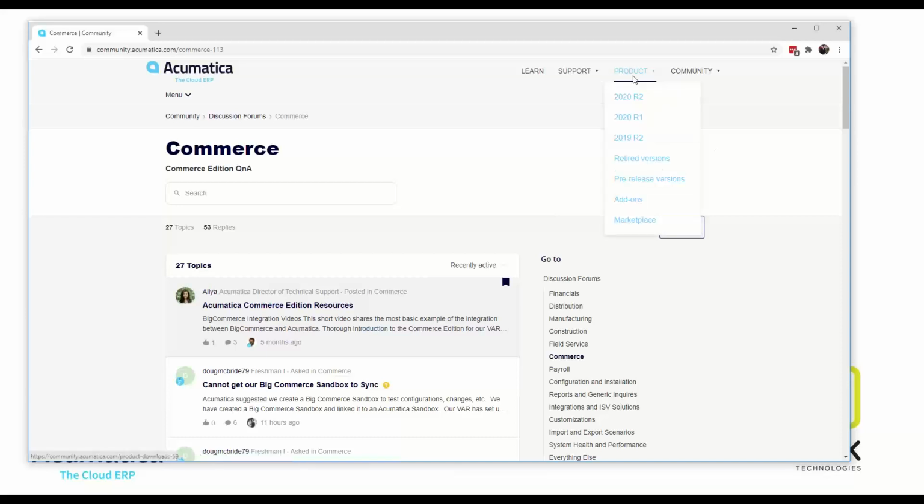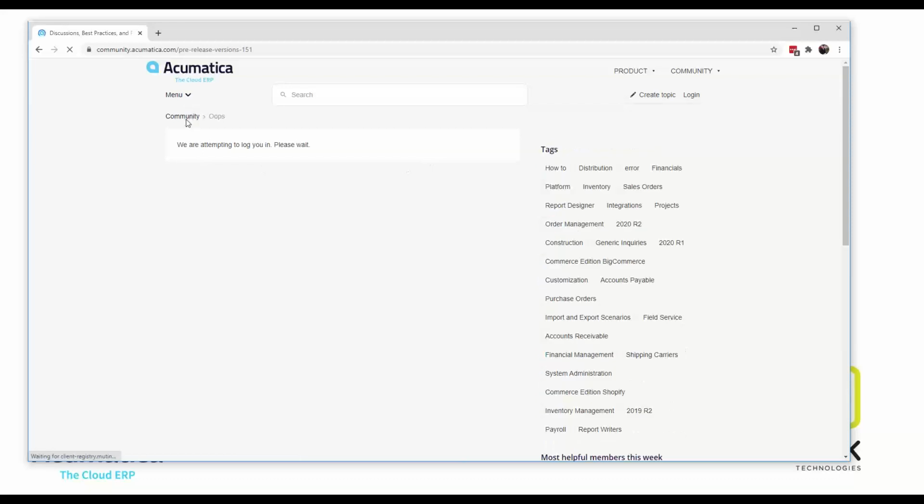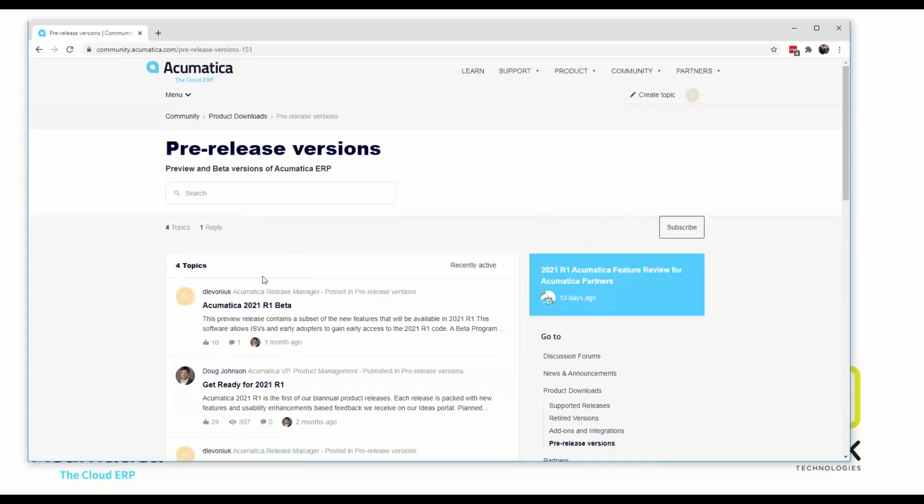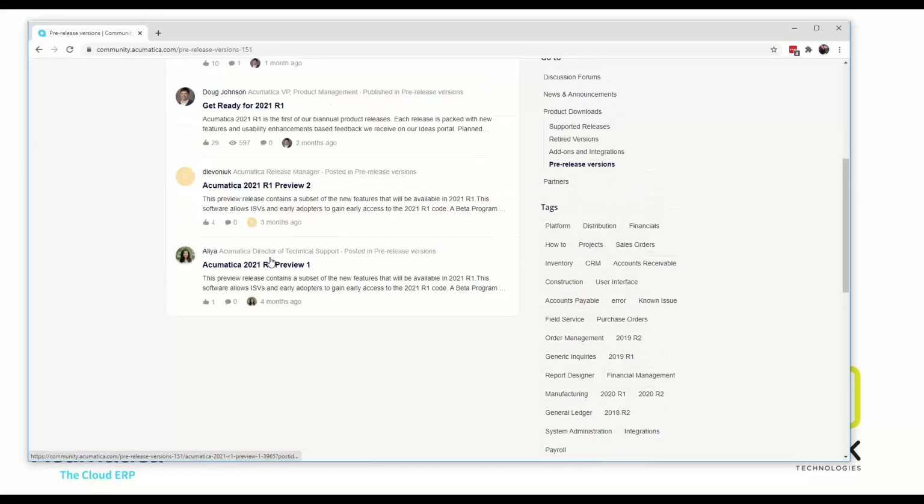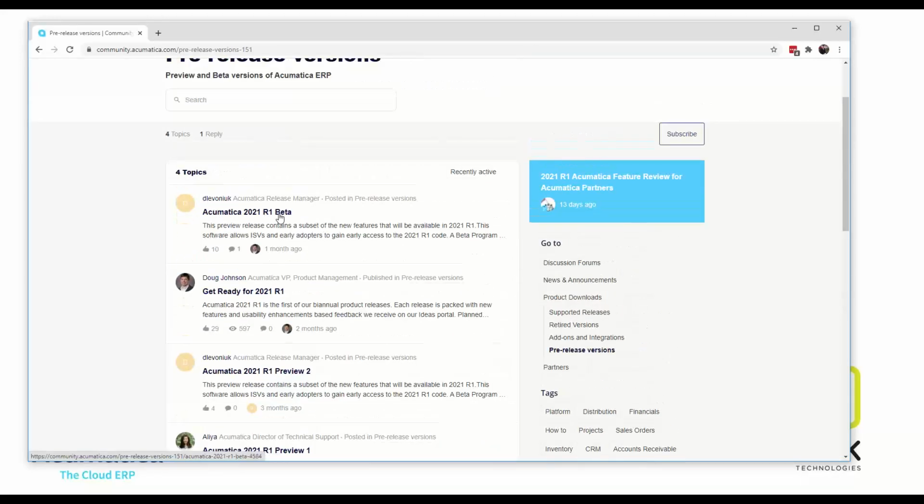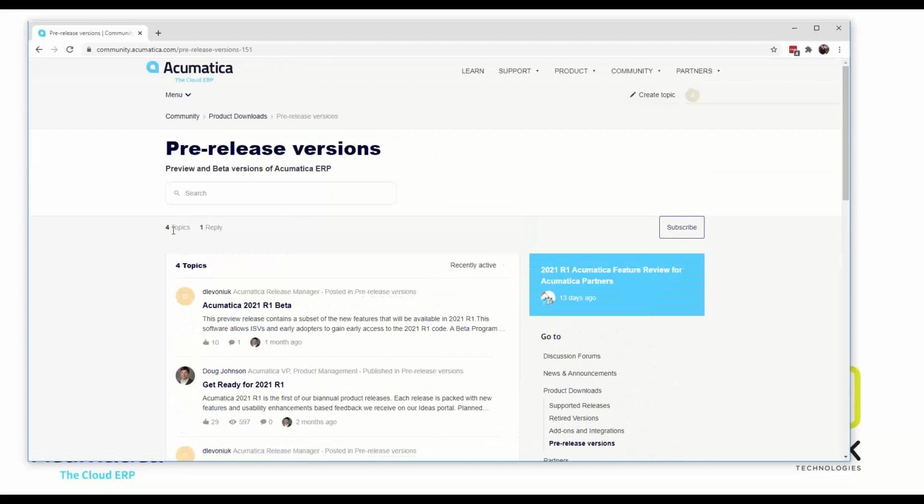So it's a great place to come, and you can just hit this pre-release versions menu button here, and it will actually allow you to then go in and see any pre-release information. So like here, there's certain questions about getting ready for 2021 R1. You can see certain information about the beta of that. This version of Acumatica will be available for general availability, I believe on 3/17 is the date, so 7 days from today. But you can see some of this thread goes back quite some time, so you can start to get the information that's available within your user role inside of this community.